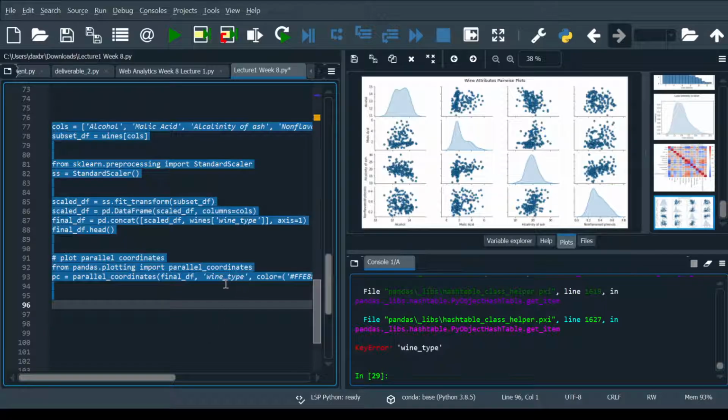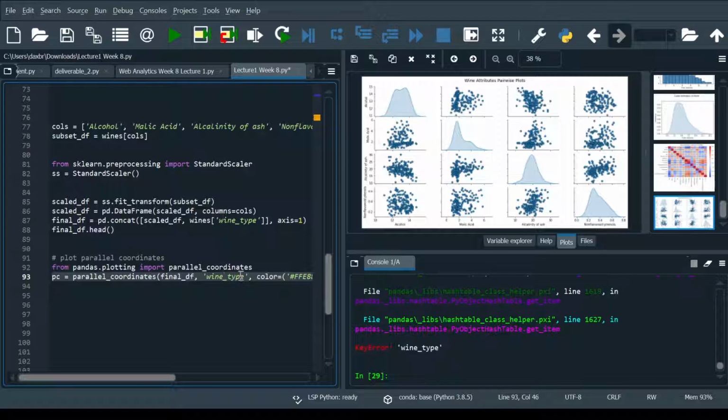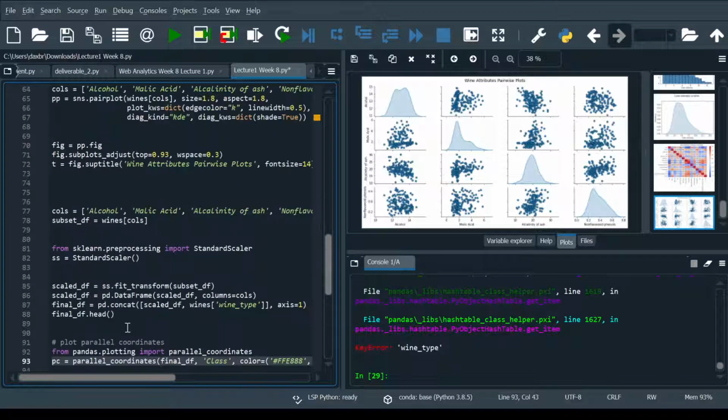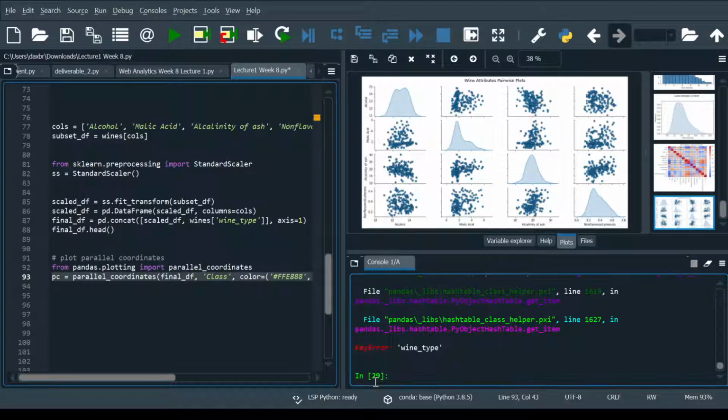Key error wine type. Wine type file. Okay, so something wasn't... Coordinates wine type. Okay. To class. I need to change that to class. All right, let's try it again.